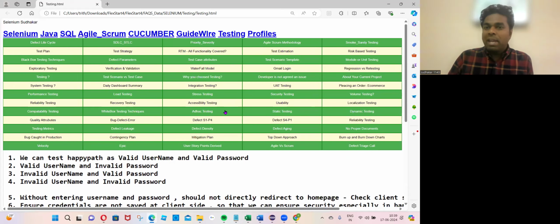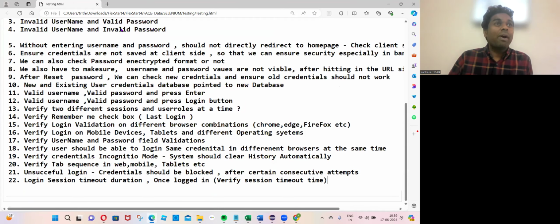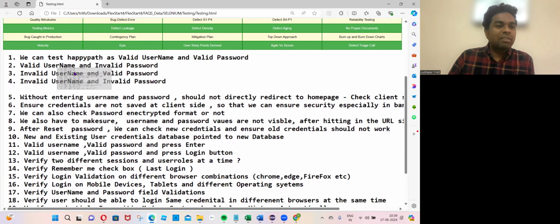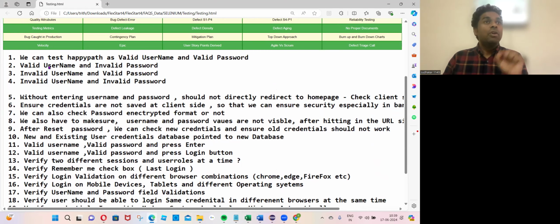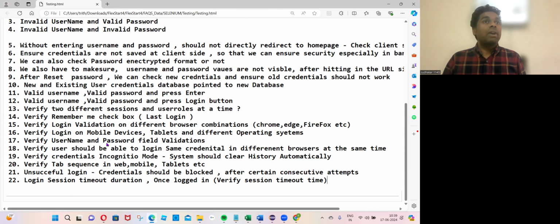So why have I given these combinations for the Gmail login page? If you tell these 22 points, the interviewer will be surprised. Nobody will tell 22 points. I prepared this document with my experience. If people are asked, they will tell only the first 4 combinations. If you tell only the first 4 combinations, you have learned training elsewhere. If you tell all these combinations, you have trained at my place. That is the difference. So you have to tell all these combinations for a login page.